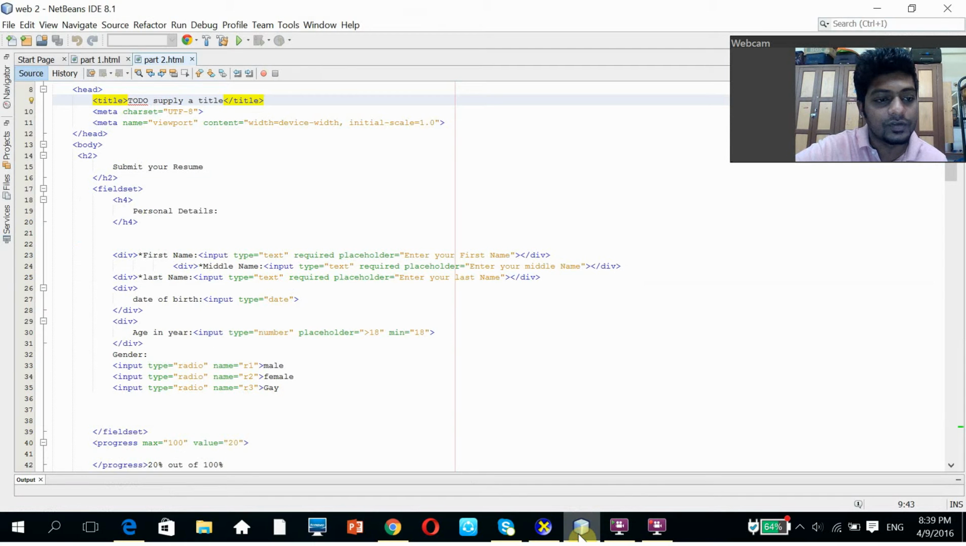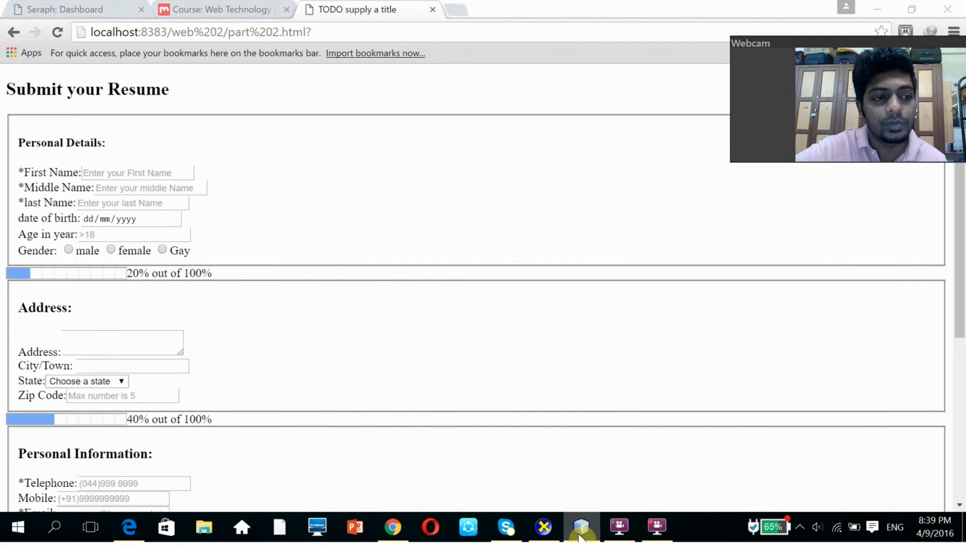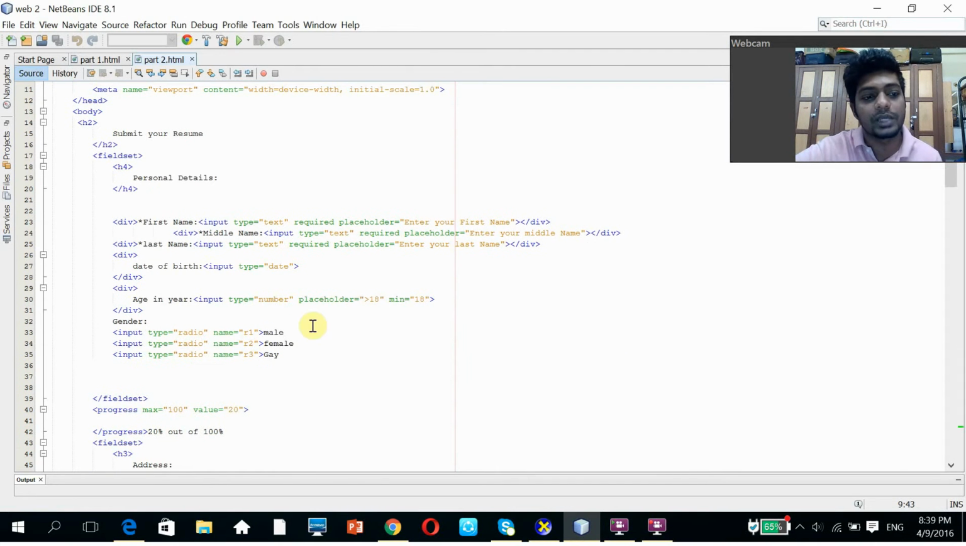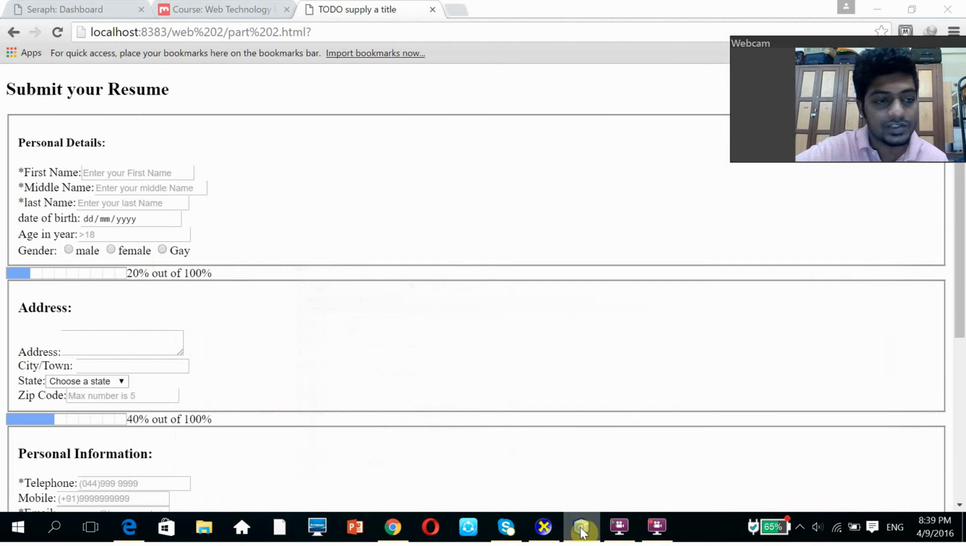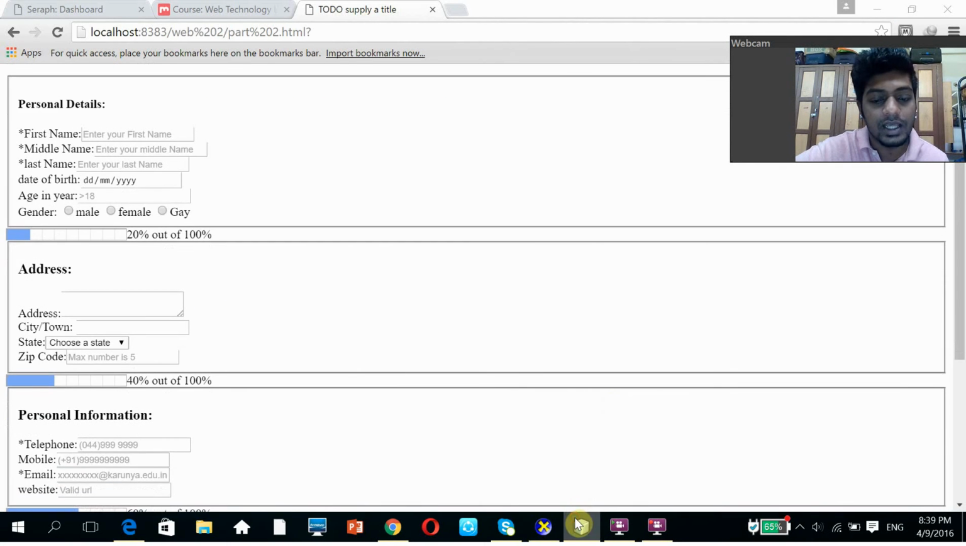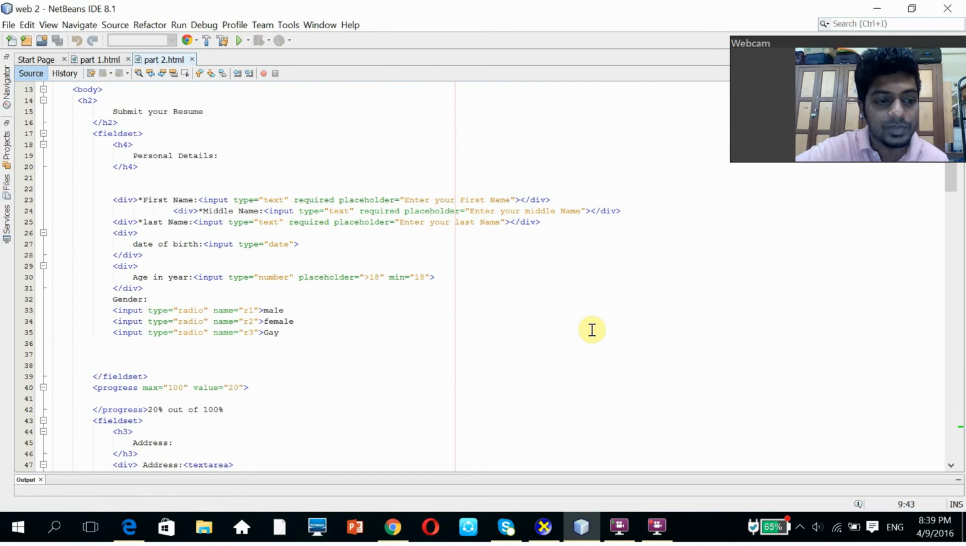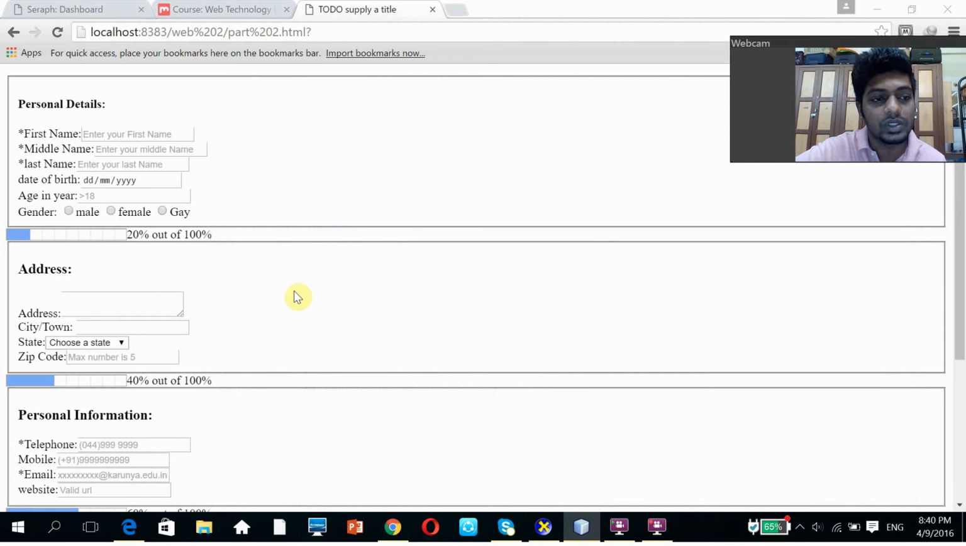Okay, after that I've given radio buttons for gender, so input type I've given is radio, one male, one female, so that's for radio buttons. And below that I've given a progress bar, right? Once you close the field set tag, progress bar I've given progress max is 100, value is 20, so you can see 20% out of 100% you're done.